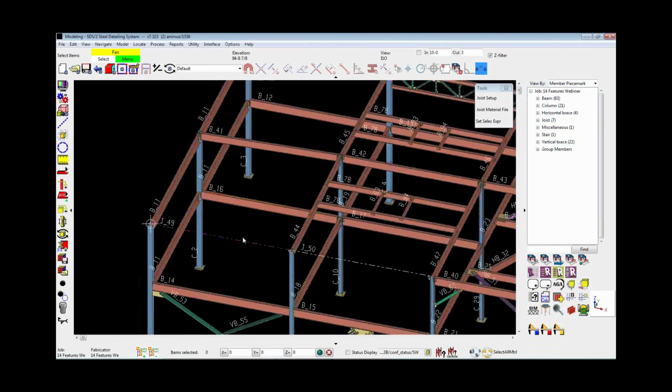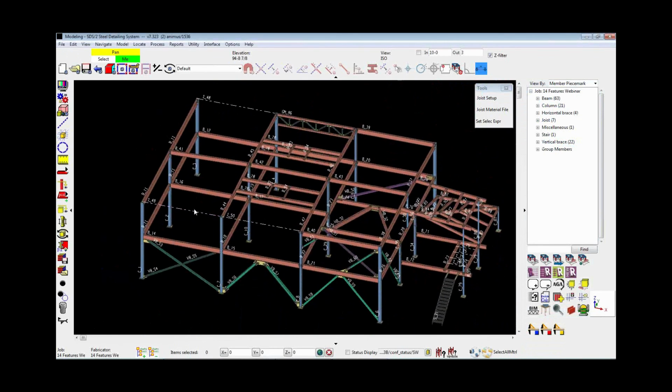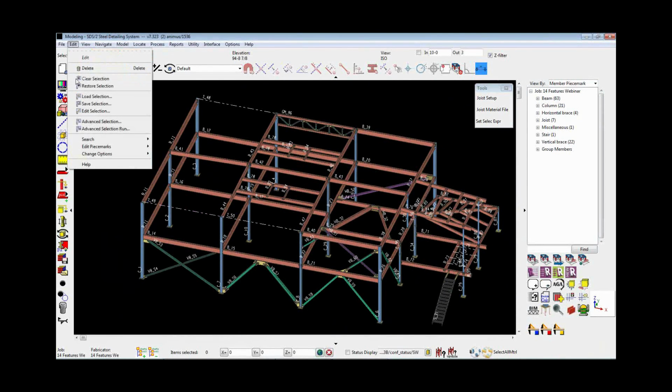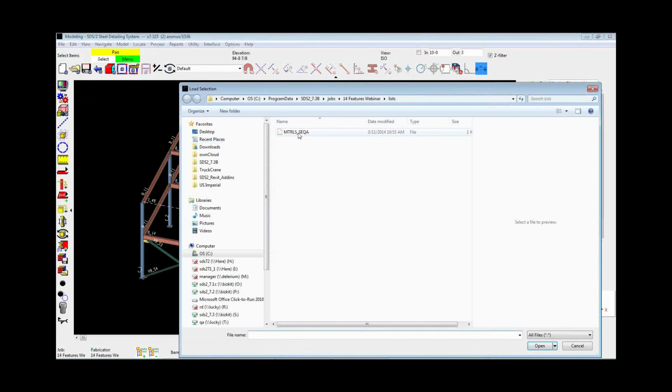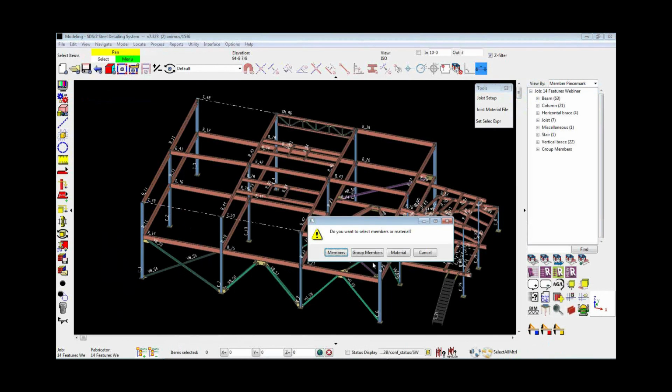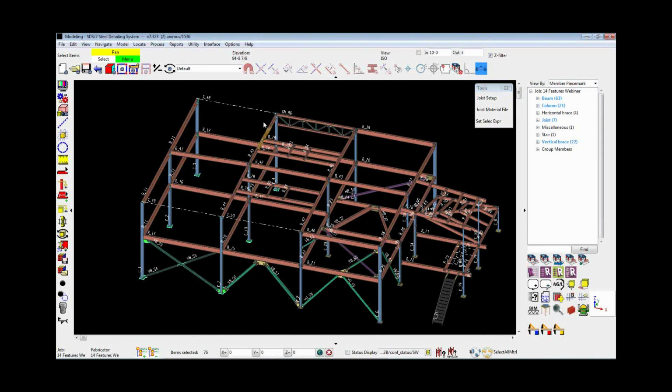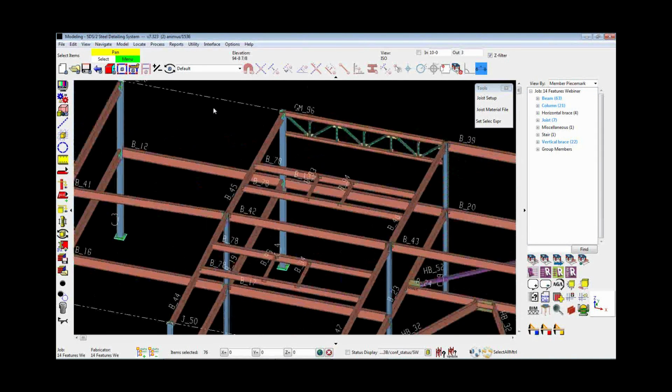Okay. And I could save that file anywhere. I just let it go to the default location just to make things easier here. So now, go to my edit pull down, go to load selection, materials sequence A. It's going to ask me if I want to select members or material. I want to do material, and I got that same selection up there.